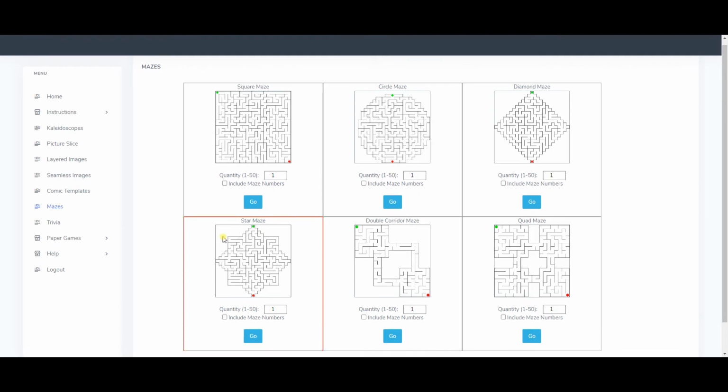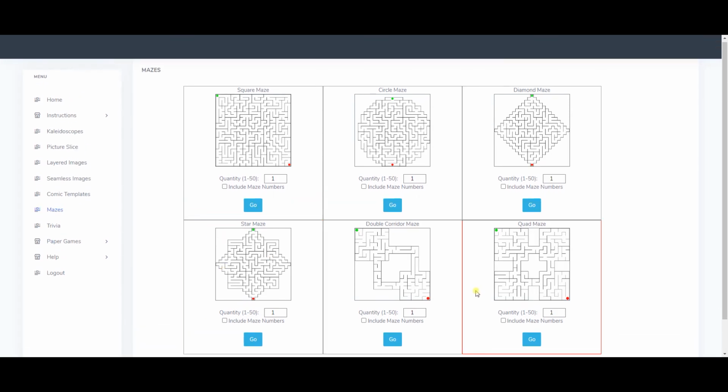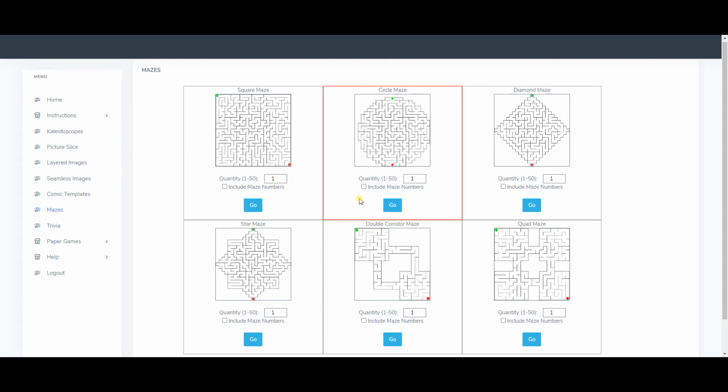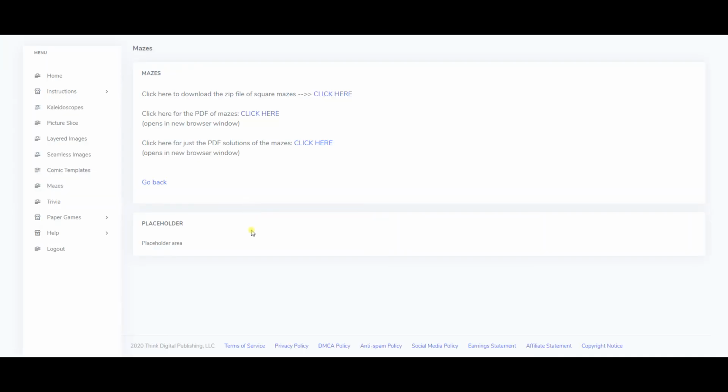Mazes. So there are 6 different types of mazes. So we've got the typical square maze, and then sort of a circular maze, diamonds, and then some interesting ones down here that are a little different than other maze generators I have seen. The thing I like about this as well is that you can choose your quantity of mazes. I've worked with some maze generators where you have to do it one at a time. So the ability to do multiple ones, I think, is very useful. And so let's click go.